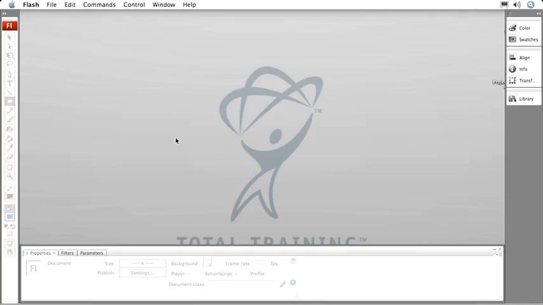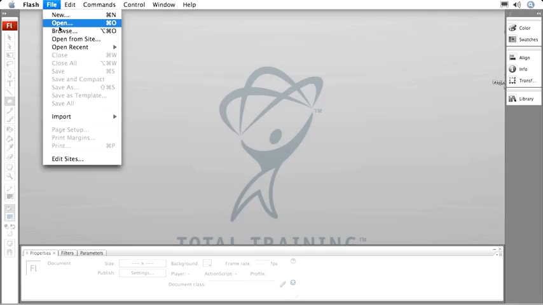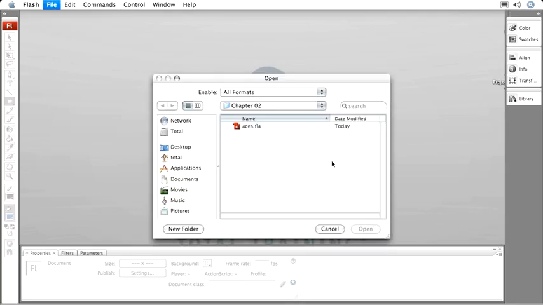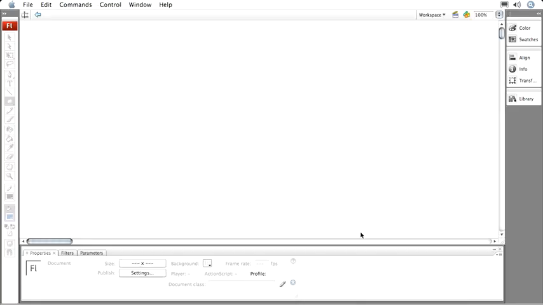Now in this chapter, we're going to be taking an in-depth look at a shape tween. So I've got a file that we can work with. Let's start off by opening that up. I'm just going to go over to my File menu and choose Open. And you'll find it in the Chapter 2 folder of your project files called Aces Flaw. So let's bring that one in.